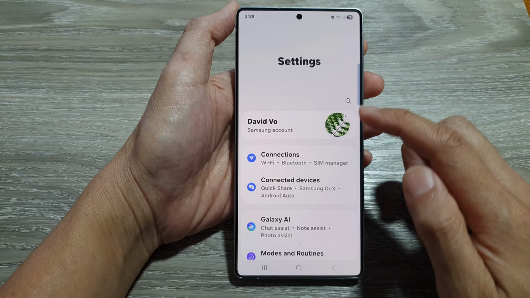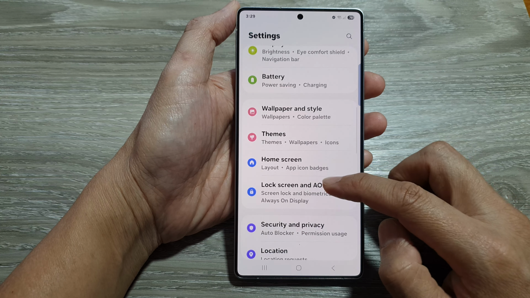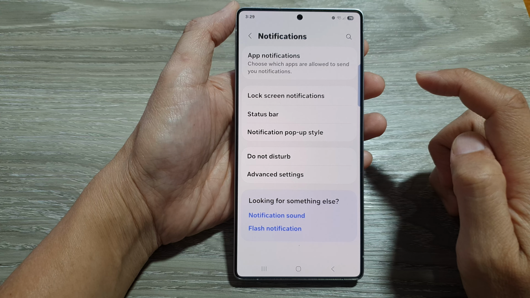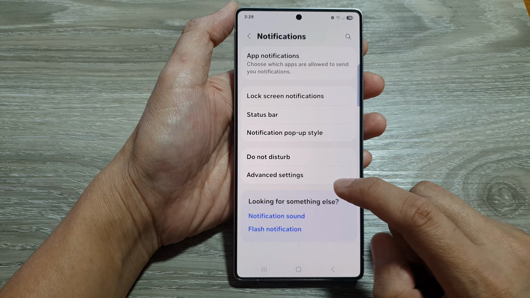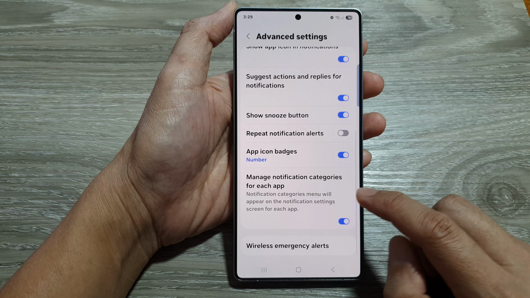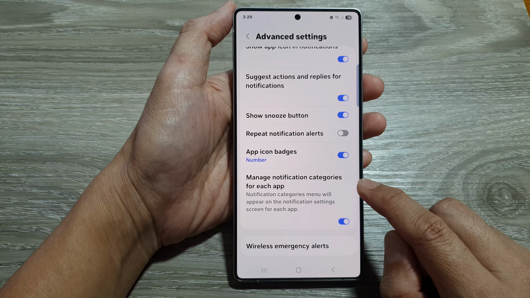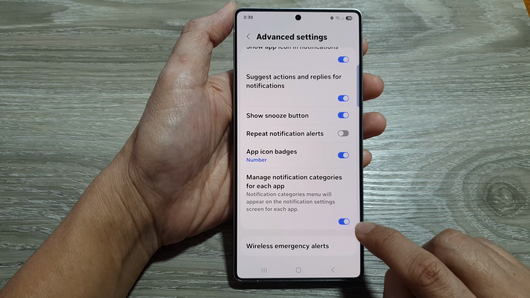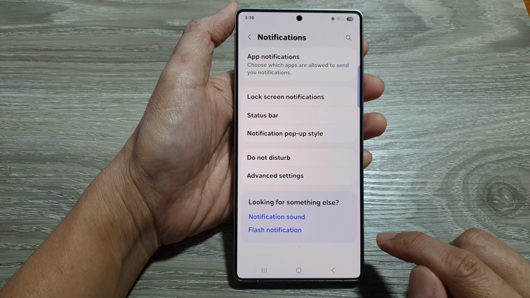Next, in the settings page, we then scroll down and tap on notifications. Now in here, go down and tap on advanced settings. Then we scroll down and tap on manage notification categories for each app. Tap on the toggle button to turn it on. Then tap on the back key.